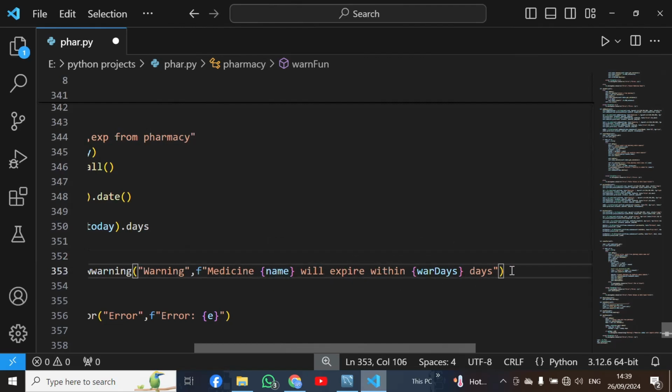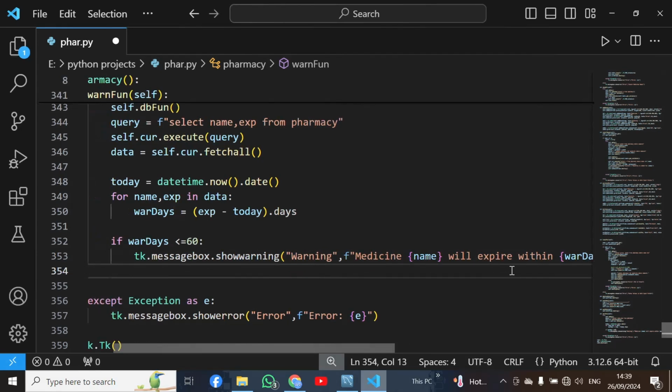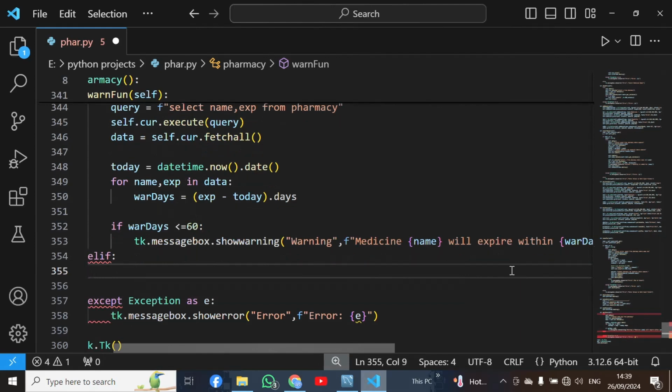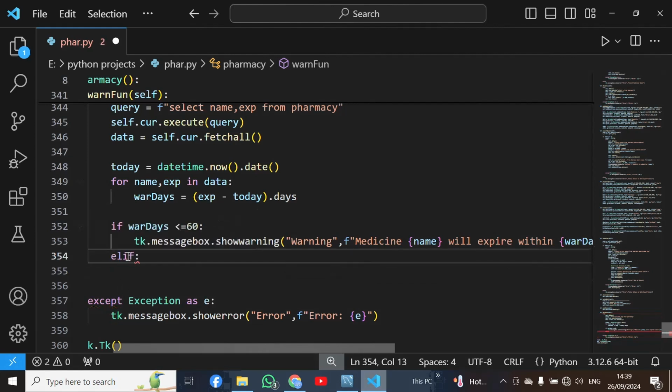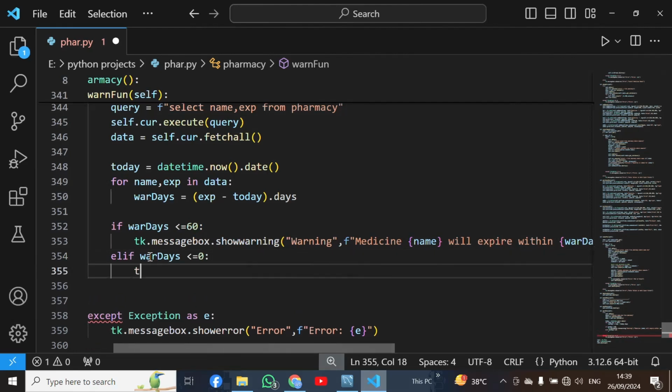Okay, and then we have to set another condition by using if. Sorry, we have to change the column number for this elif. Here I have to use elif warning days is less than or equal to 0, then we will print a message. So here I will use tk.messagebox.showerror.